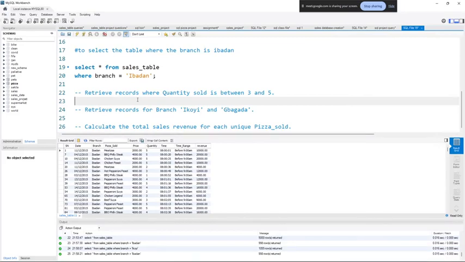So now, how do I do that with SQL? I will say select star from sales table.